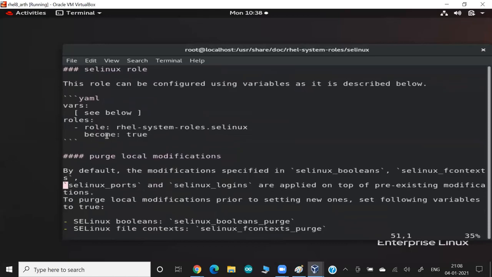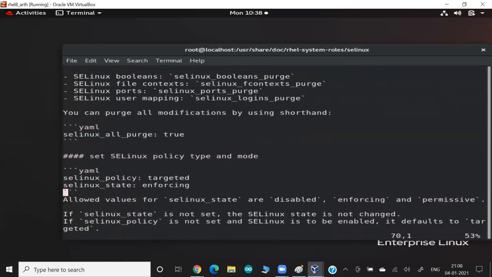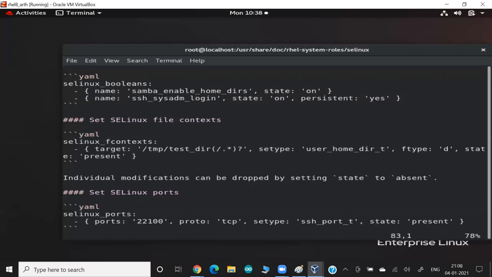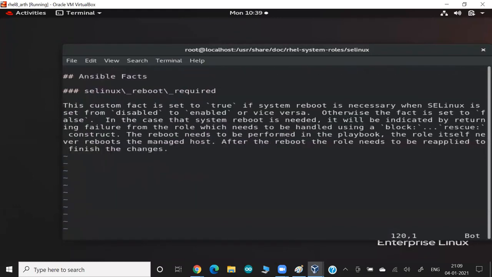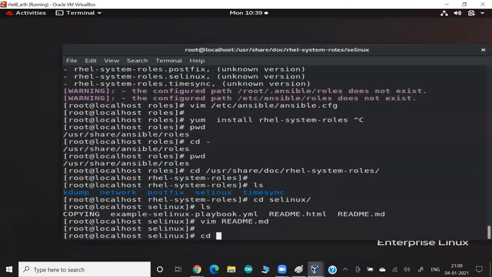And plus they also show you how to use this role. So they give the idea: if you want to use the role, just use the role keyword, and these are the pre-created variables they have. They provide you all the variables. So if you want to enable or disable SELinux, or if you know SELinux, guys, boolean, context, port number, everything you can do here. All the variables they give to you. For example, let me go to another role, maybe, let's say, the time sync role.